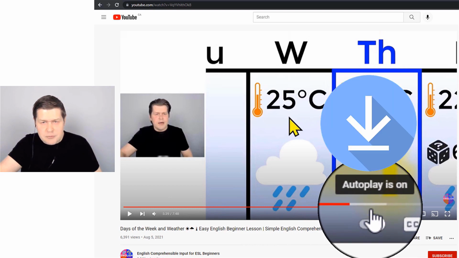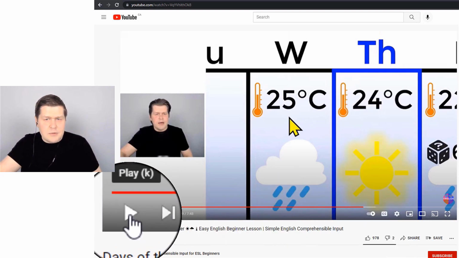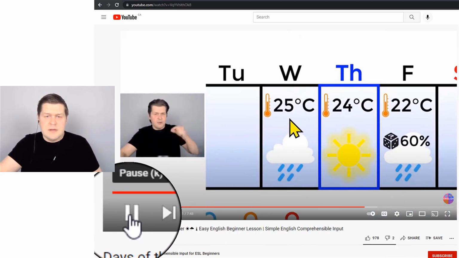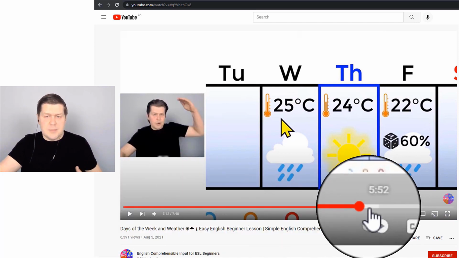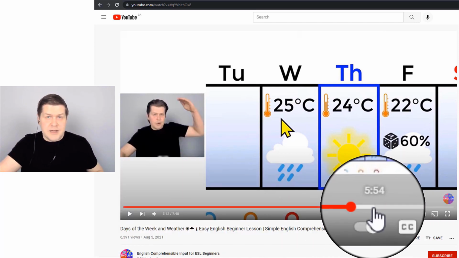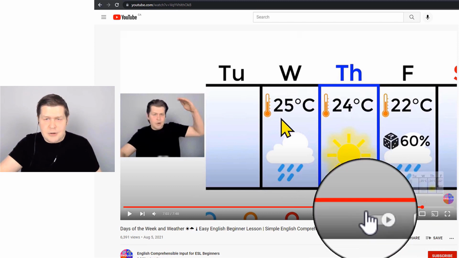Now this part has already loaded. And I will click play. It was just a little bit slow. So that part has loaded. So my internet is very fast, so it loads very quickly.